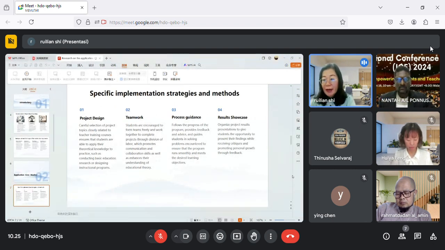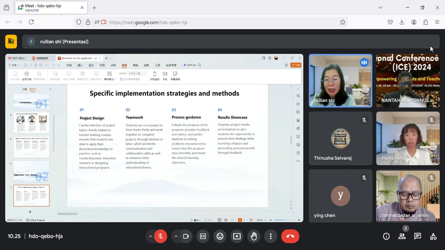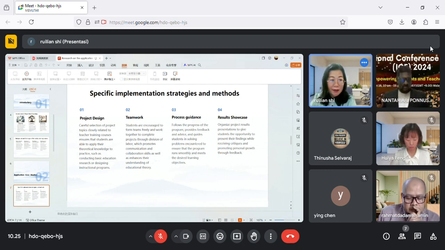Higher education application value. In the teacher training courses, project-based learning stimulates students' interest, fosters critical thinking, teamwork, and innovation, and enhances the ability to solve complex problems. Next is the background and the challenges of the teacher training courses. Standards of the teacher training courses.